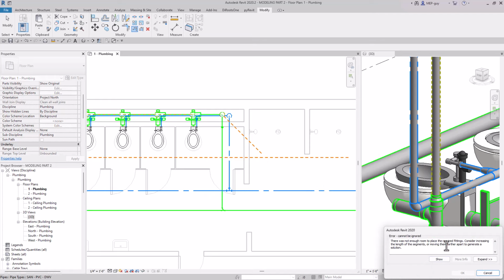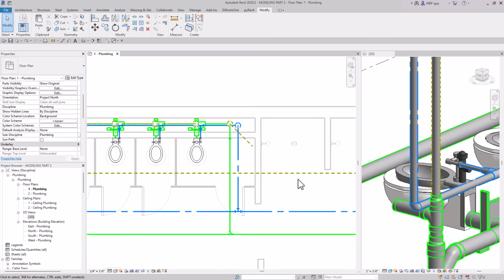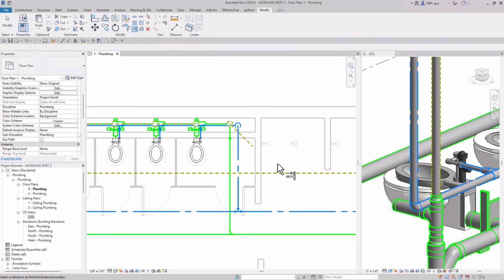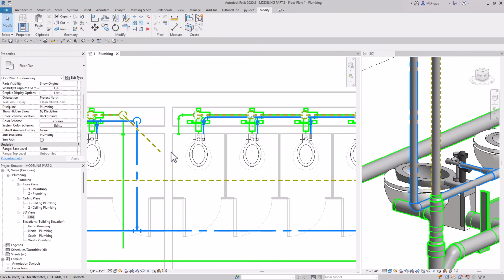So you'll see this error message come up, and I think that's because the elevations are not set correctly. So let's go ahead and make sure that's why it's happening. Anytime you see an error, always make sure you check the elevations of your piping. This pipe right here is set to 10 feet, and this one is obviously not exactly 10 feet. So let's set it to 10 feet. We'll just click into the bar up here and set it to 10. And now when we use our trim extend command, everything should look perfect. There you go. And we could trim this one as well.